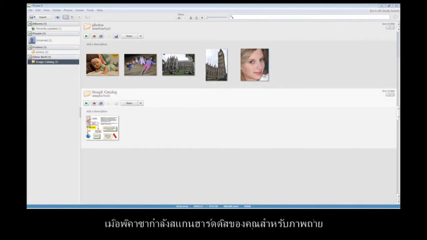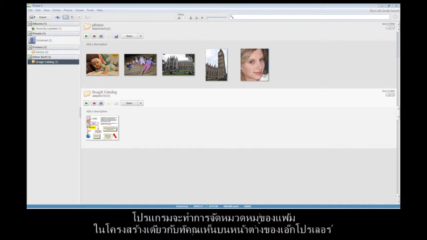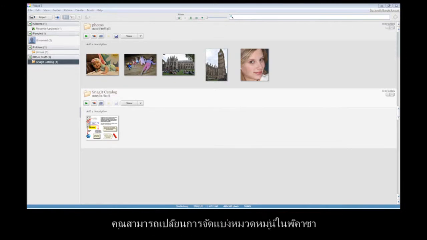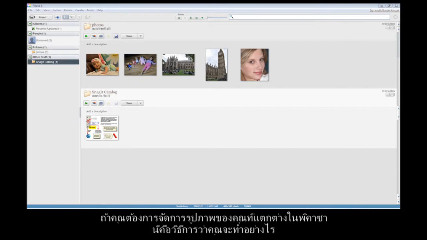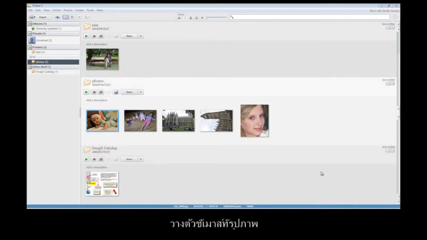When Picasa is scanning your hard drive for images, the program will return the classification of the folders in the same structure you see in Windows Explorer. You can change this classification in Picasa. If you want to arrange your photos differently in Picasa, this is how you do it. Place the mouse pointer on the picture. Drag the photo to the folder.